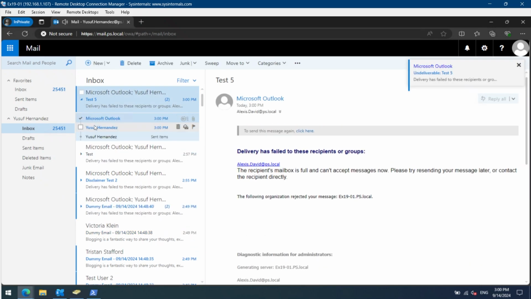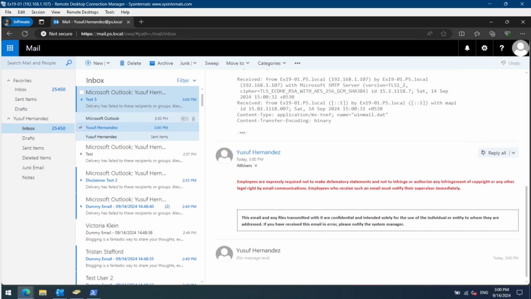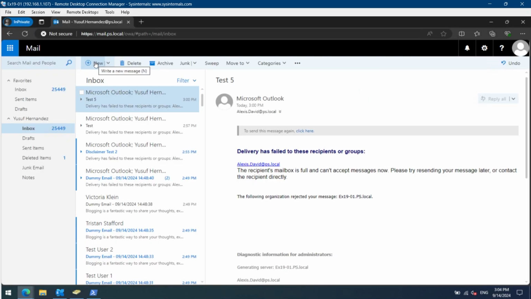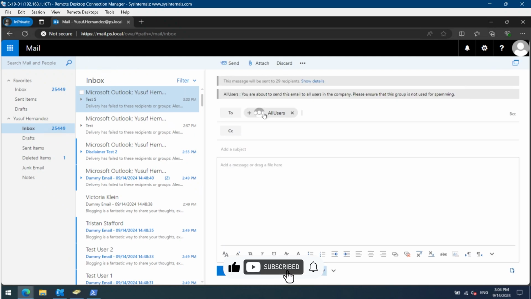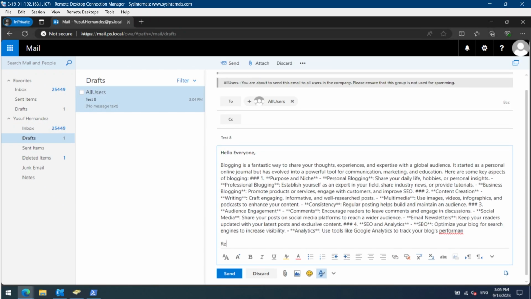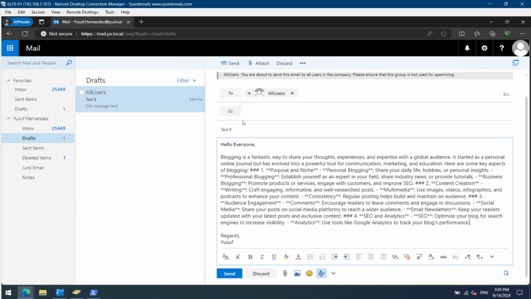As you see, we have the email now, and this is prepending the disclaimer at the top of this content, and it is also in the red color. So let's format this again and add a border here, just like we have it for the outgoing email. With all the changes made, let's click on new and select all users for testing. Again, let's call this test age, and we will again add some text. Once we have this, let's hit on send.